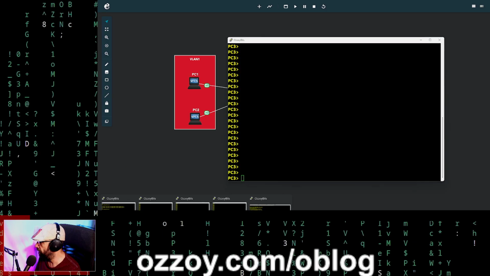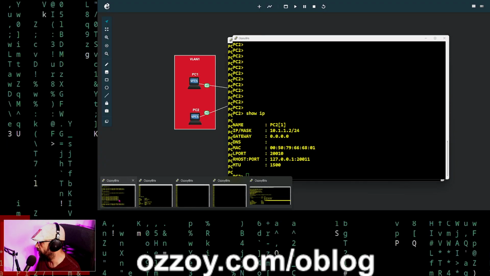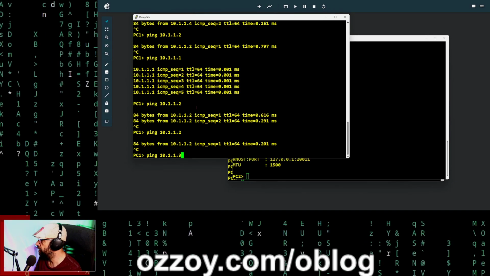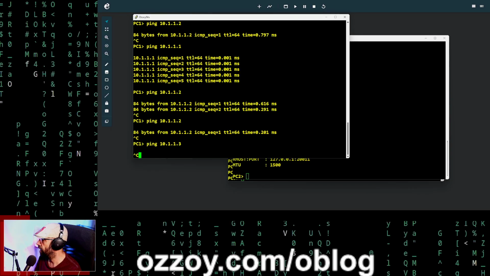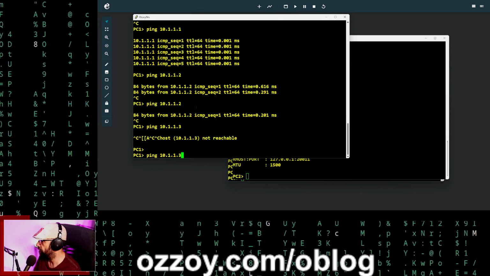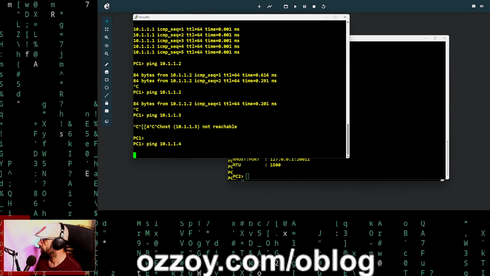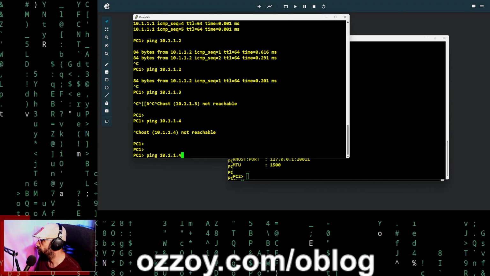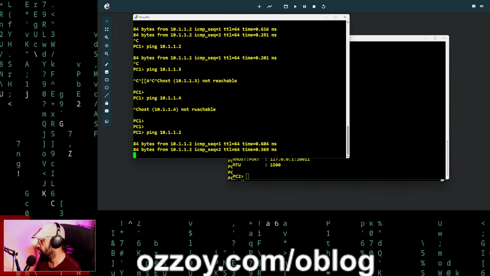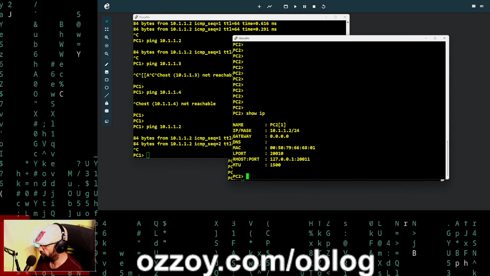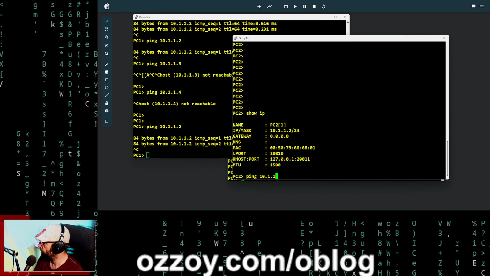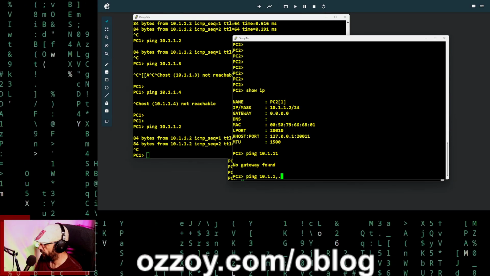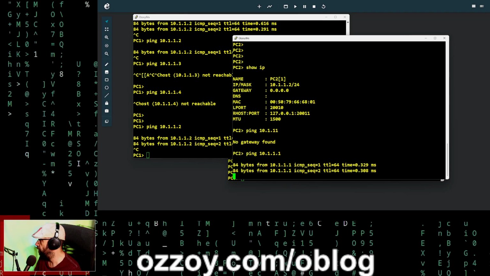So this is PC3 here. Let's go to my PC1. PC1 should ping PC2, but it does not ping PC3, and it also does not ping PC4. So PC1 pings PC2, which is the expected result, but does not ping either of the other two. So PC2 will ping PC1, and it does ping it.